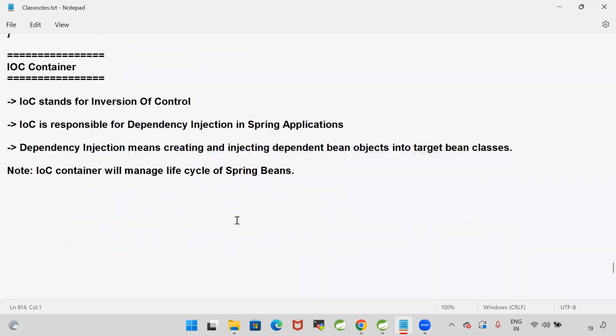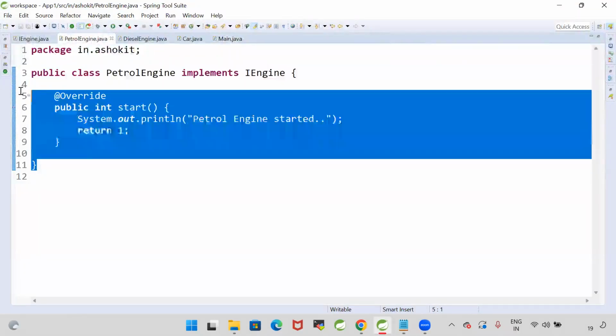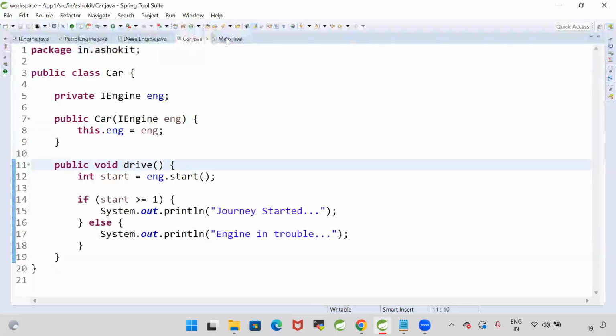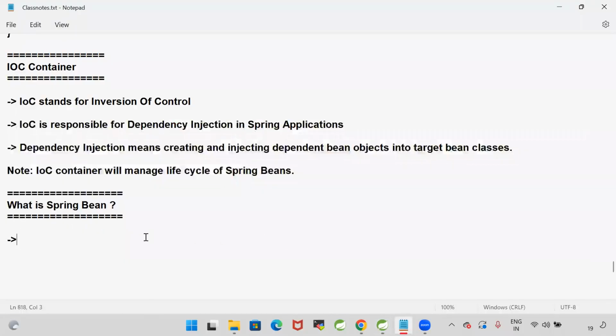Sir, what is a Spring Bean? The next question, what is a Spring Bean? So Java classes are available and Spring Beans are available. What is a Spring Bean? The Java class which is managed by the IOC container is called a Spring Bean. We are creating normal Java classes. Now see here, petrol engine is one Java class. Diesel engine is one Java class. Car is one Java class. Main is one Java class. Right?